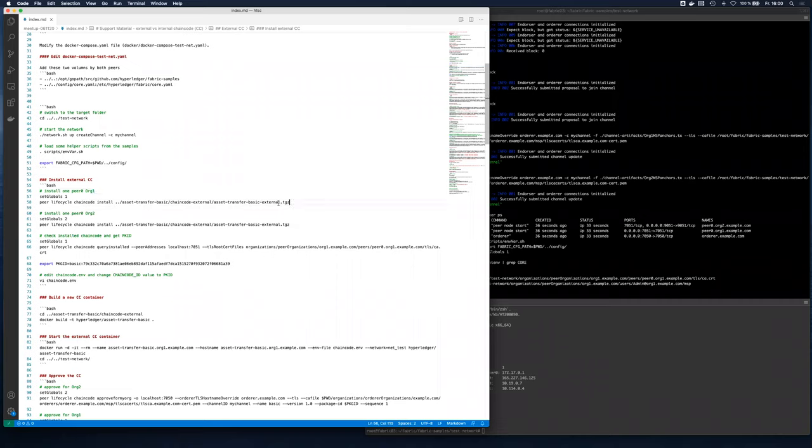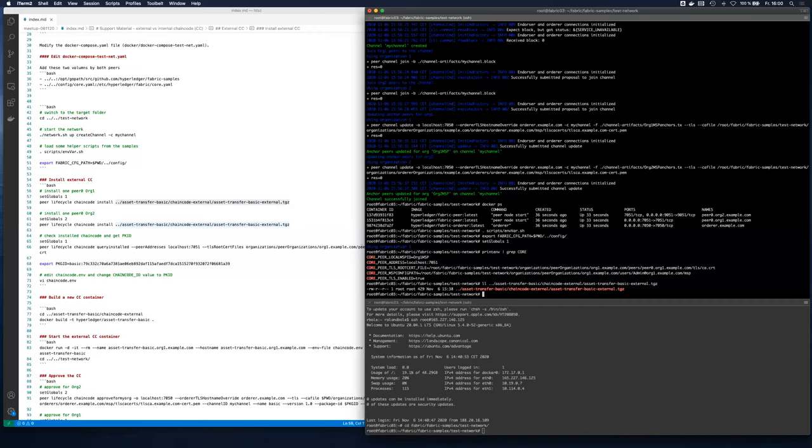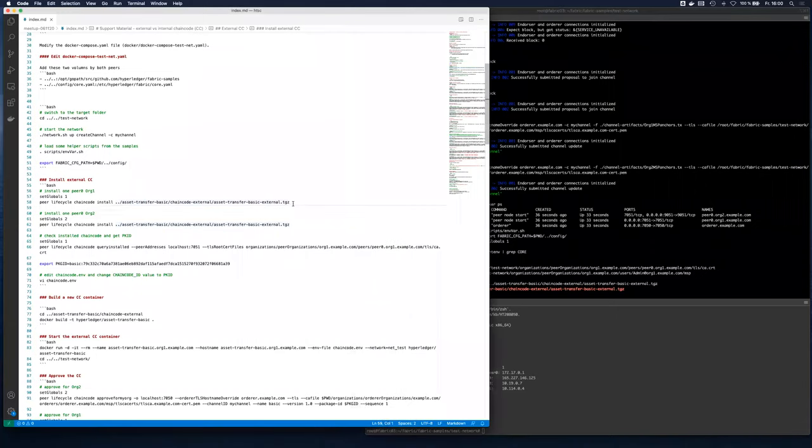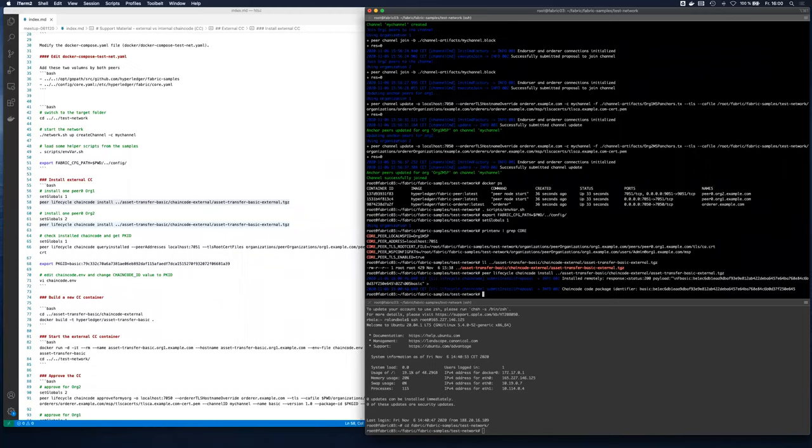Now I have to look if I'm in the right position. The first step is now that we have to install the chaincode, which we have packaged before, for organization one. But notice that this install process is now without the Go chaincode. You see that it's pretty fast because the chaincode container is not built in this process now. When we use the traditional way later, we will see this process takes some seconds because the chaincode has to be built, and that takes some time.